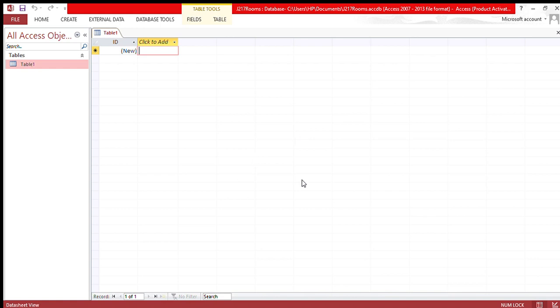This is Vinayak Vinay, and today we are going to discuss using database tools. The one I'm using now is Access, I think 2007 to 2013 format.